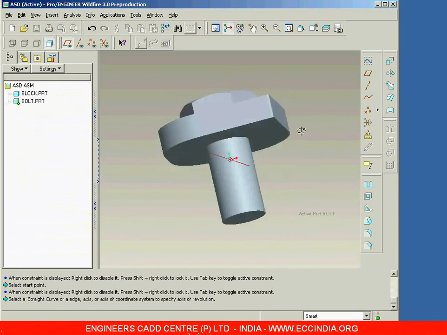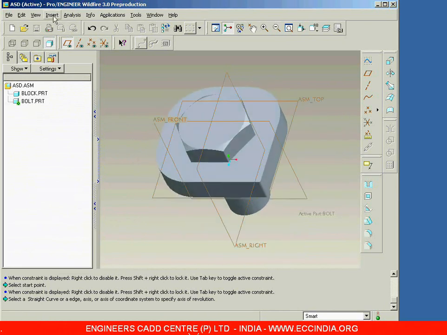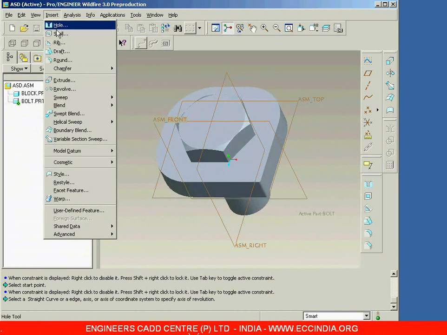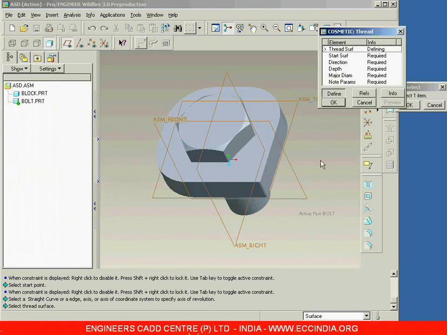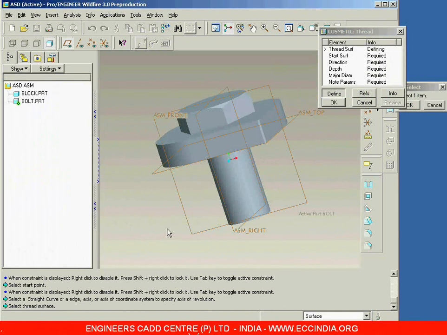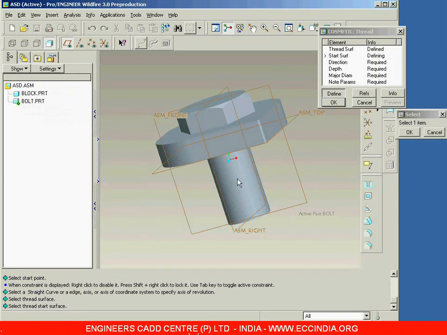Now to provide the cosmetic thread on this bolt, I am going with insert, and in the insert menu here I am selecting cosmetic, and in that you can go with thread. Select the thread and read the instructions and select one by one reference whatever the system is asking. Now first you can read here it is asking thread surface, or even you can go through here in the message area, it is asking select thread surface. Now let me select this bolt surface because I want a threading on this bolt surface.